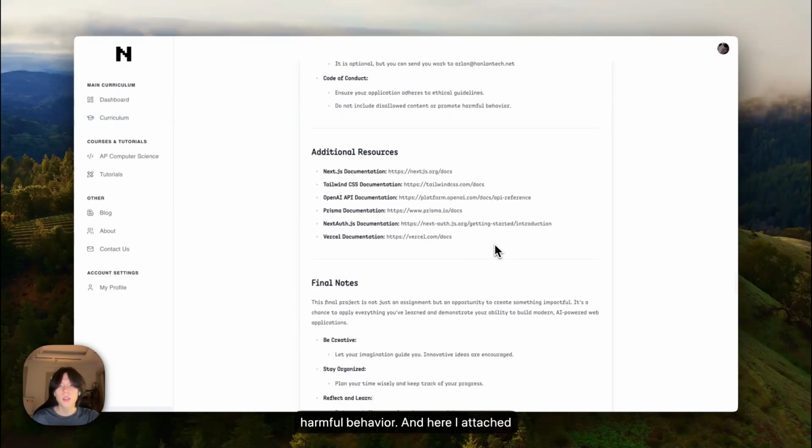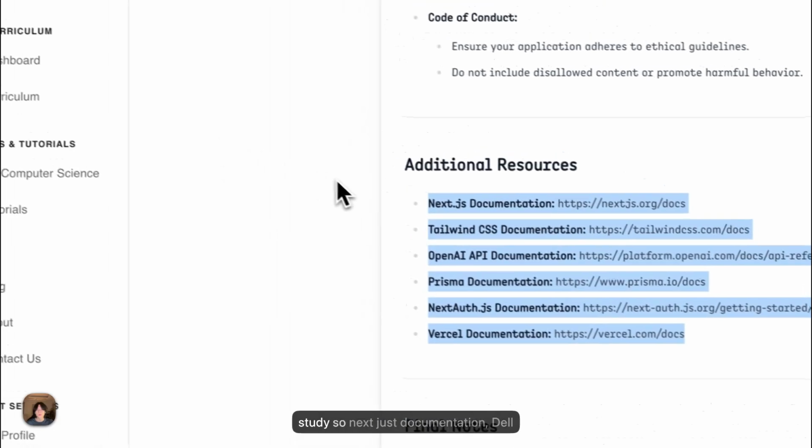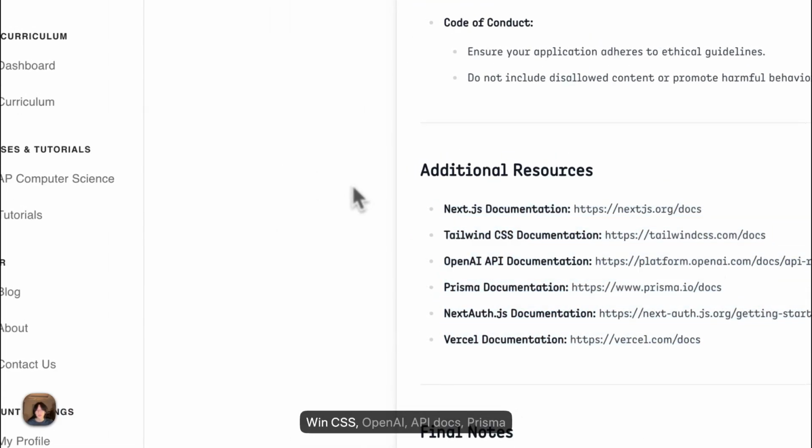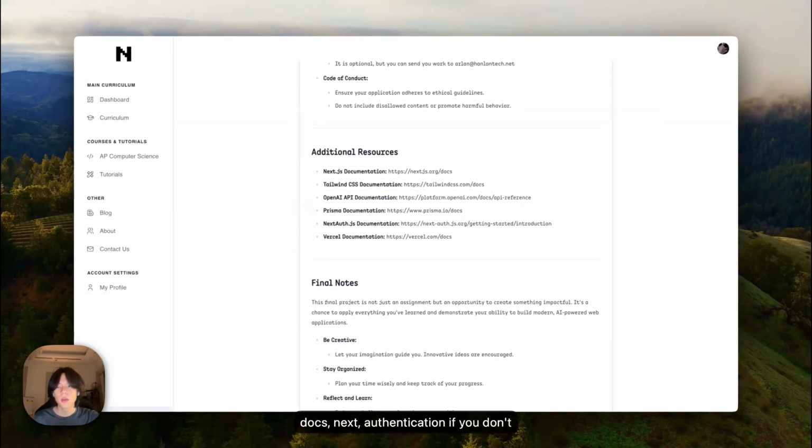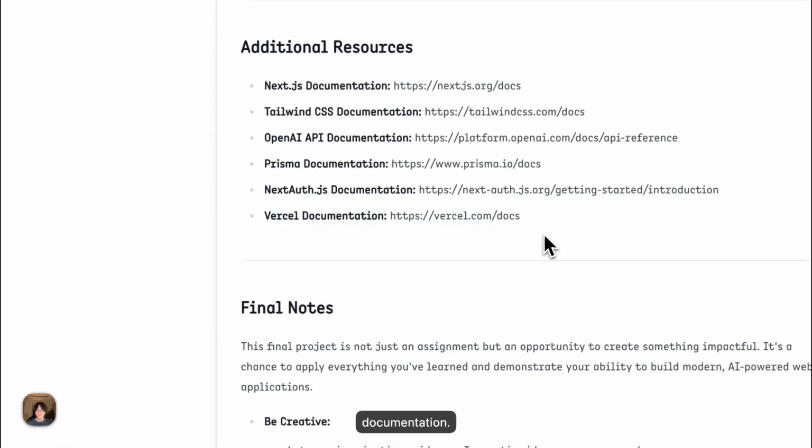And here I attach some additional resources for you to study: Next.js documentation, Tailwind CSS, OpenAI API docs, Prisma docs, NextAuth if you don't want to use Clerk, and also Vercel documentation.